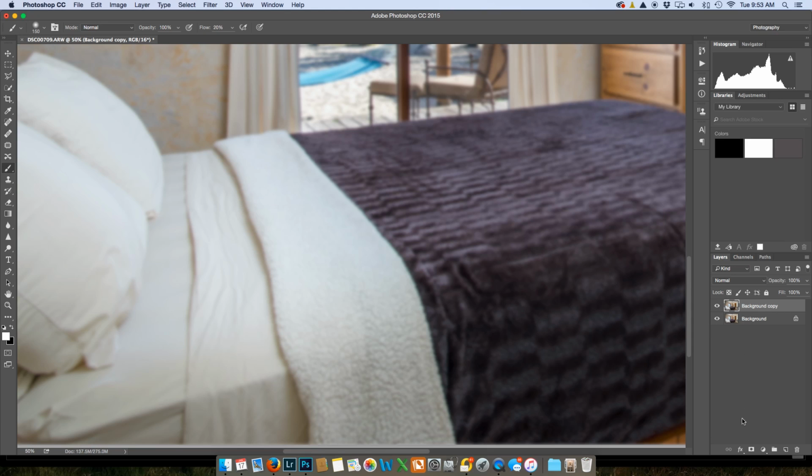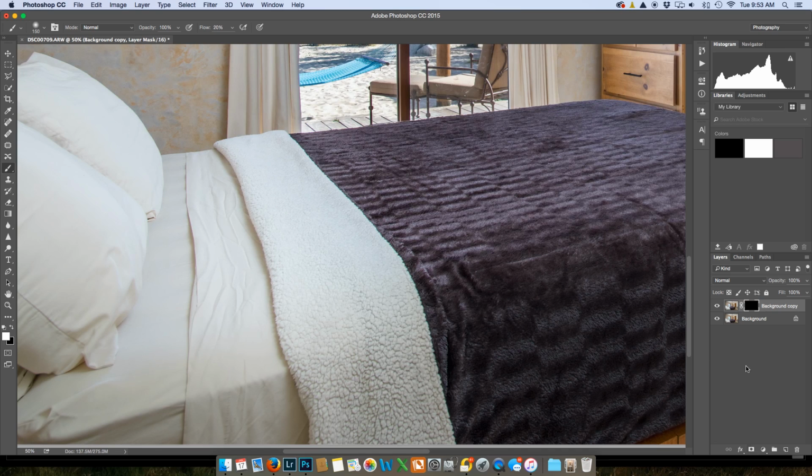Now let's create a new layer mask as we always do. Hold down Option, Alt on a PC, Option on a Mac, and add a new layer mask. Okay, there we have this. And basically all I'm going to do is take that same soft brush, put it on 20% flow, and just paint in that blur. There you go. And as you can see, it's doing a pretty good job. I'm just doing freehand.